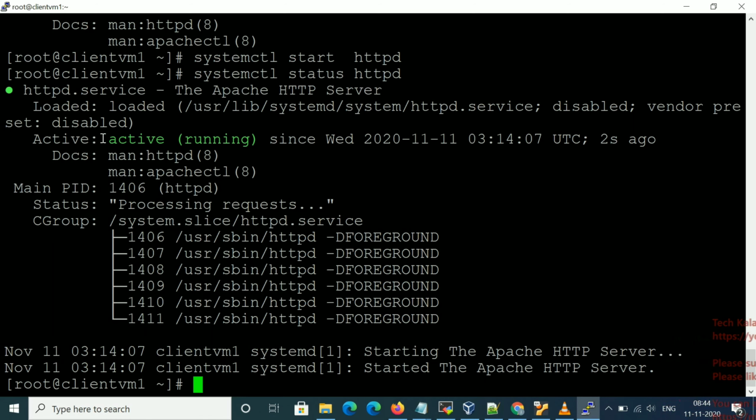So enable means, suppose now if I reboot this machine, once it comes back, httpd will not start automatically because that is not set in a run level. Soft link is not created. Okay, so we have to remove this manual work. What do we have to do? We have to enable the httpd service in a run level. Then if you reboot the machine, it will come up automatically. No need to go and start it manually.